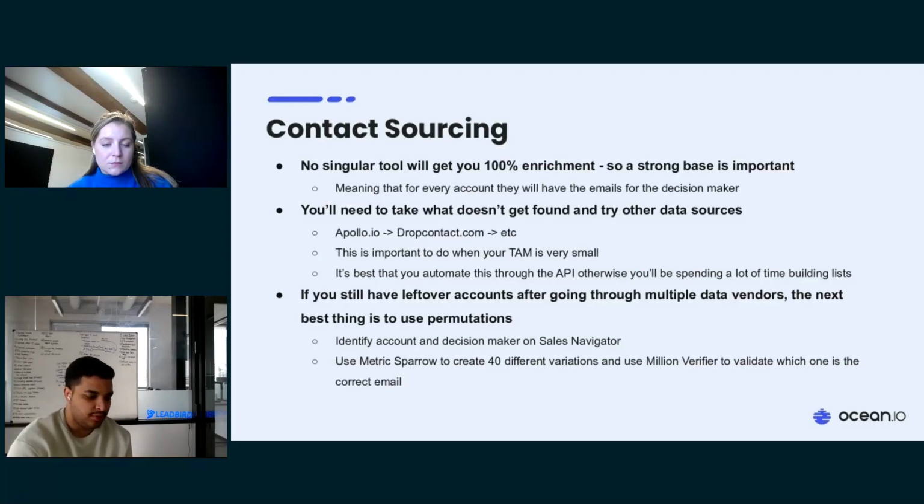So let's say, for example, you find our company LinkedIn page and you say, hey, Nick is the person I need to reach out to, right? So now you have my first name and you have my last name. Just type in email permutation on Google, and you're going to find this thing called Metric Sparrow, or there are tons of them. And they're just going to create 40 different variations of what my email possibly could be. And then you could use a simple validation tool to validate which one is the correct email.